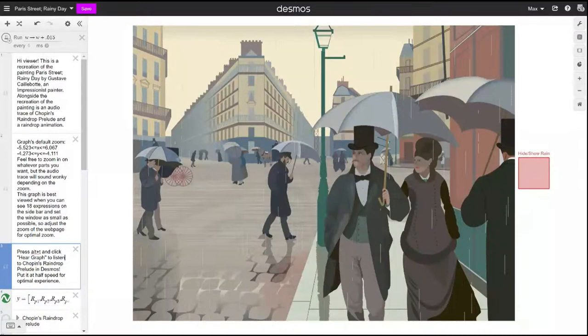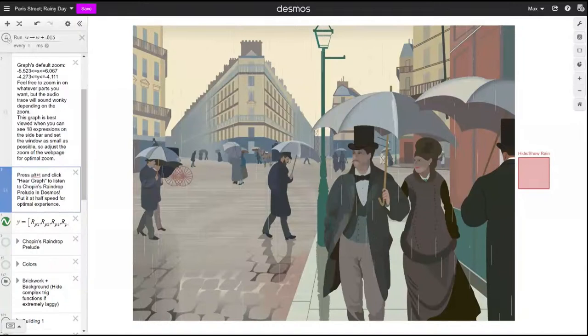And this rain effect is also from a previous graph. I also have an audio trace of Chopin's Raindrop Prelude. I'm not sure if I can play it, and I'm not sure if you guys can hear it. I think I posted the link to this one somewhere.